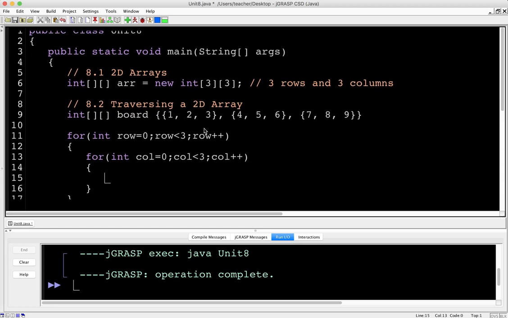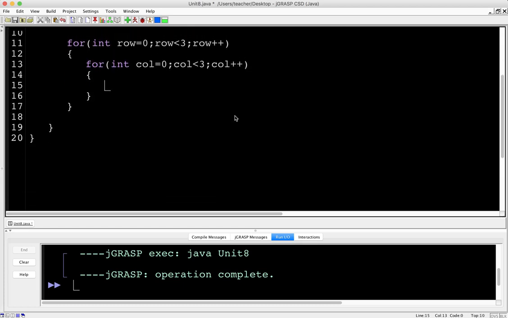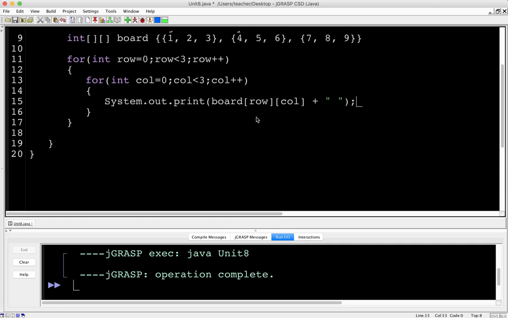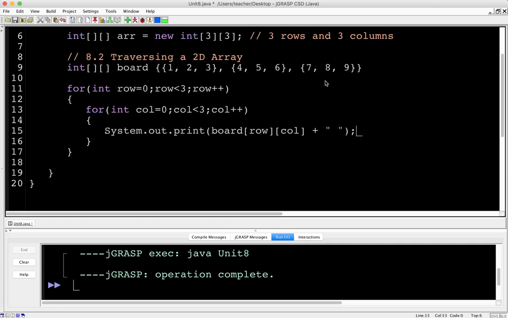Okay, so now in here, I'm just going to print out the cell. So watch what I do here. System.out.print. I'm going to use print here. You'll see why in a second. Board, and it's going to be row, col. I'm going to put plus, and a space after each one. Okay. So this is how you access a particular cell.